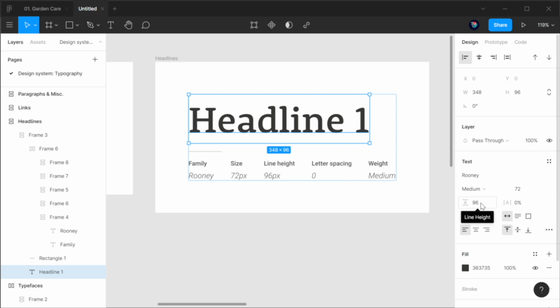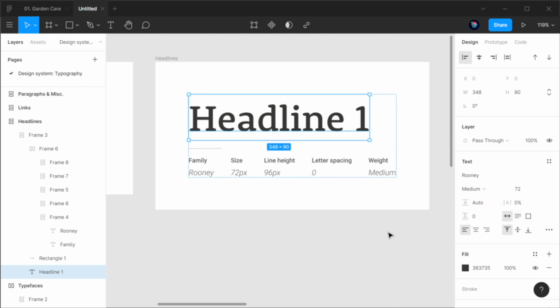Now, what about this line height? Well, I usually start with this. If you don't specify a line height, Figma just automatically calculates it for you. And if you click on it, it actually tells you in this gray text here that the calculated line height is 90. Now you can change this.